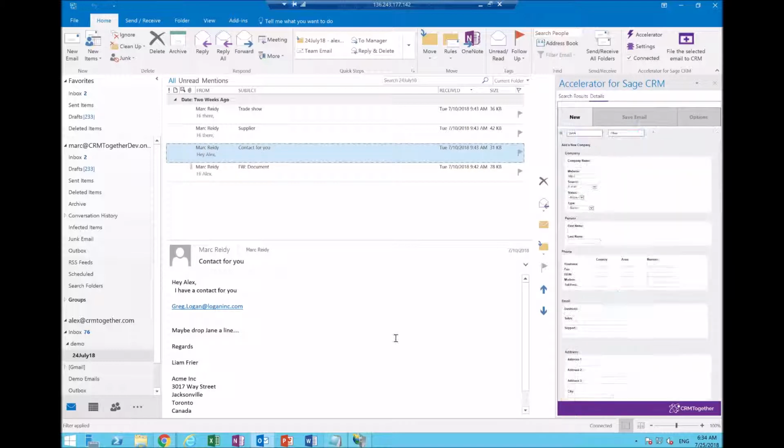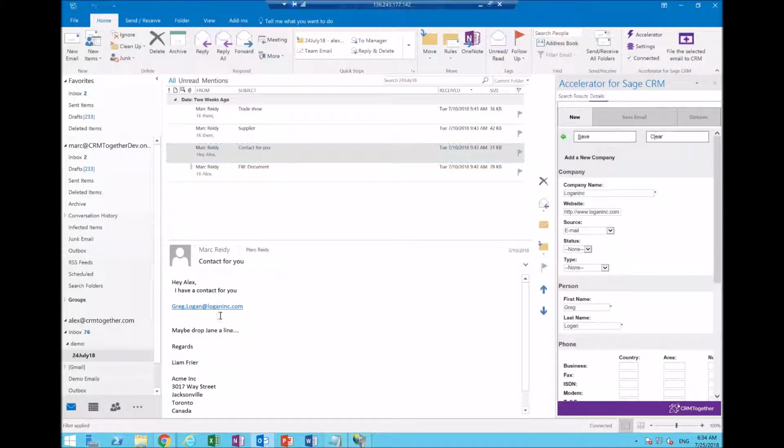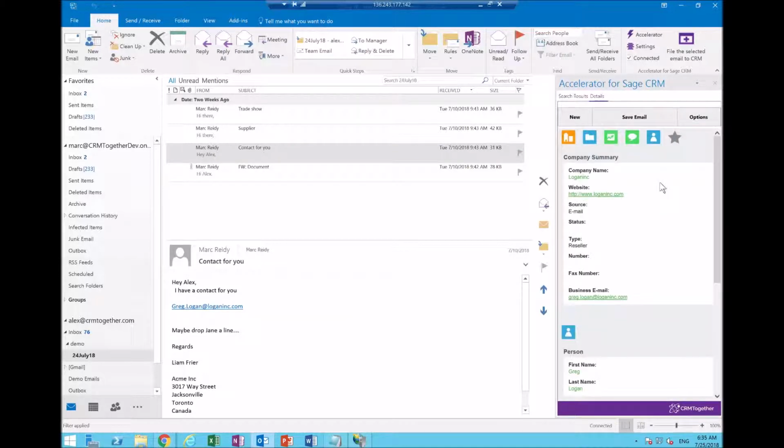In this case, I'm just going to tell it to parse the email, and it's parsed the email and found one email address that it doesn't recognize. It's now prompted me to create this company just based on this email address. So you can see how it's put in the first name, the last name. I can fill in particular types I might want to do. And I can just click save. And straight away I've created a company and a person in the system. It's that easy to do.